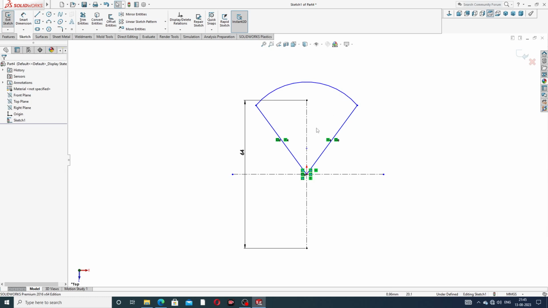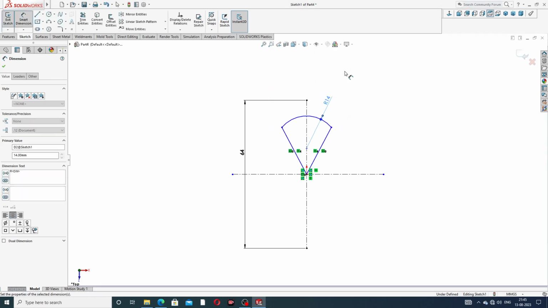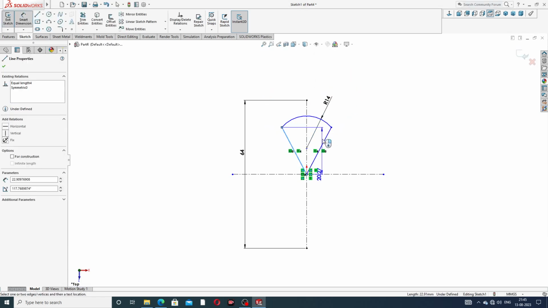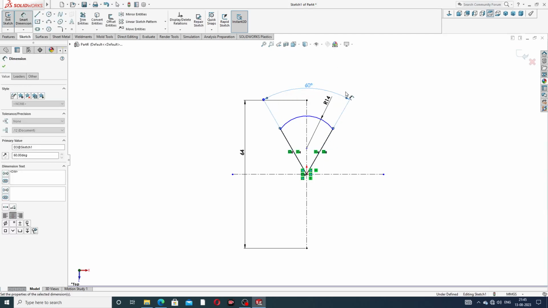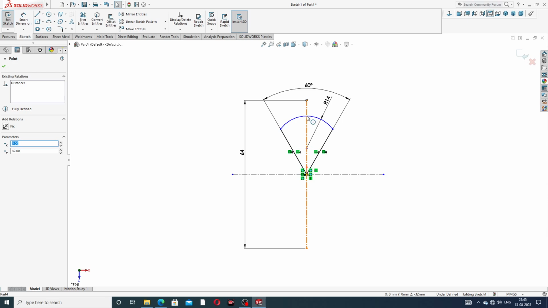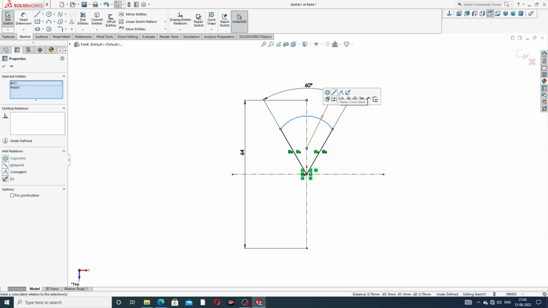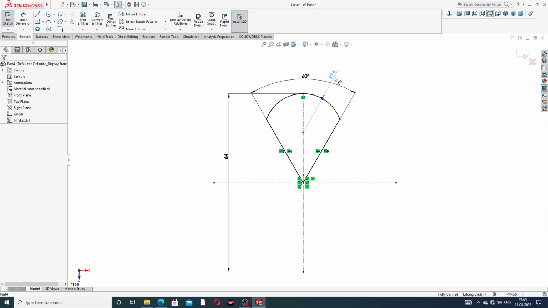This relation is very, very important, and some dimensions are mentioned here. This is 14 millimeter, and this angle is a 60-degree angle. Okay, and this point and this, press the Control button, and this line, use coincident. Okay, this is perfect, and all is looking better.